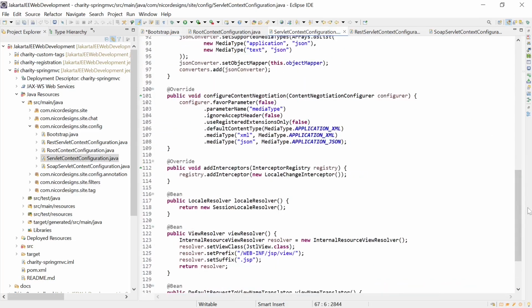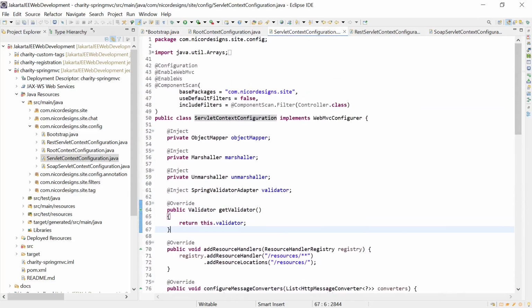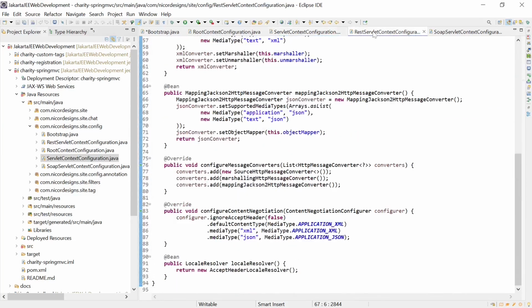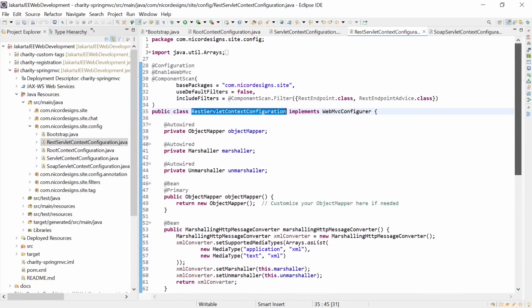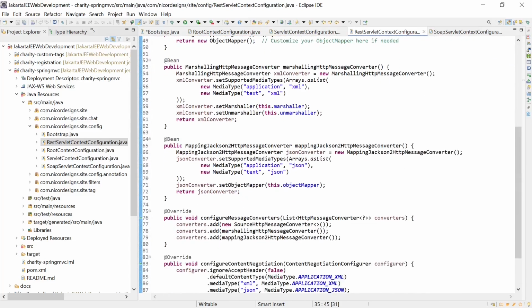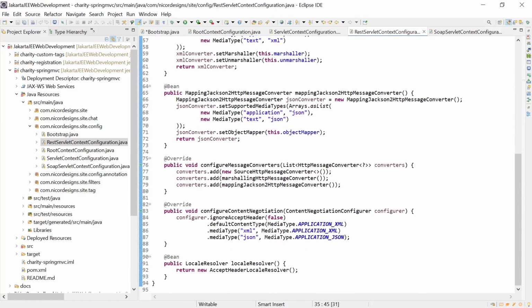And then we have the servlet context configuration for our web UI, and we have the REST context configuration for our REST endpoints, as we demonstrated between creating the test, looking at it in our web UI, and then hitting the REST endpoint and getting the test that we created back.